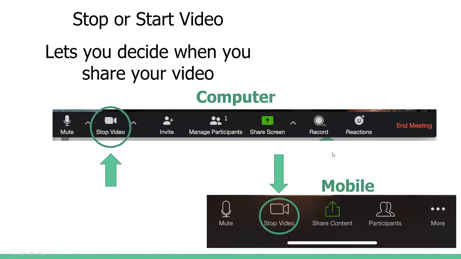Going through those buttons then, we have the computer and the mobile version here just so that it's a little easier to follow along. If you want to start or stop your video, all you have to do is click that little video icon there. If your video is already started, that'll stop it, and vice versa.